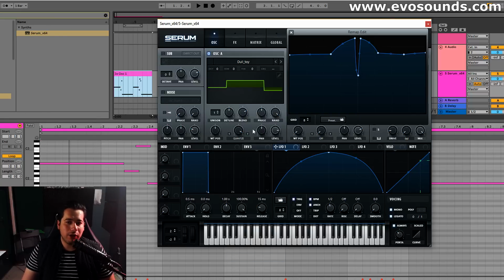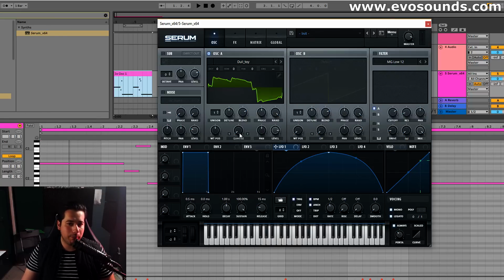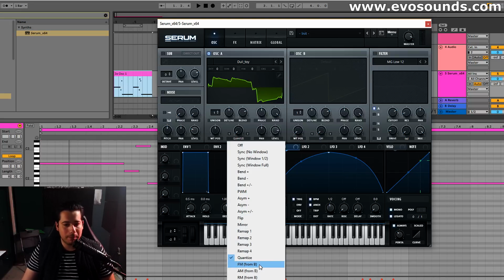Now, as we move to the next one, we have a Quantize, and the Quantize feature is just a bit crusher. It's degrading the quality of your sound. It's really squaring it. It's similar to using the sample and hold filter or the downsample distortion that we talked about in previous episodes.